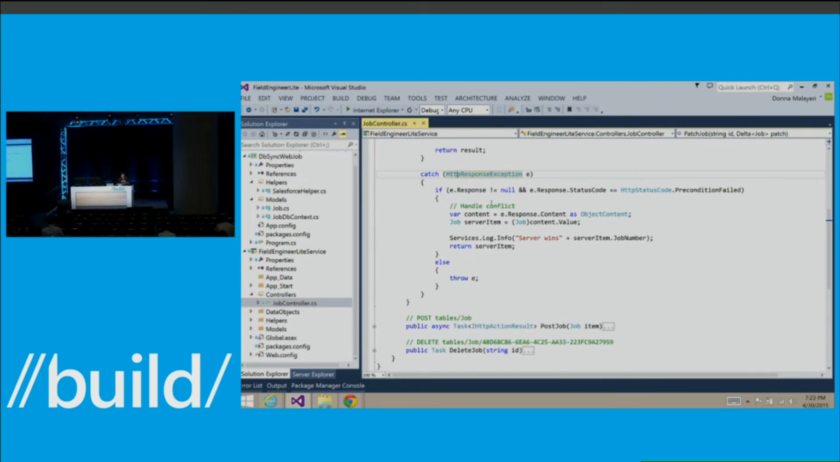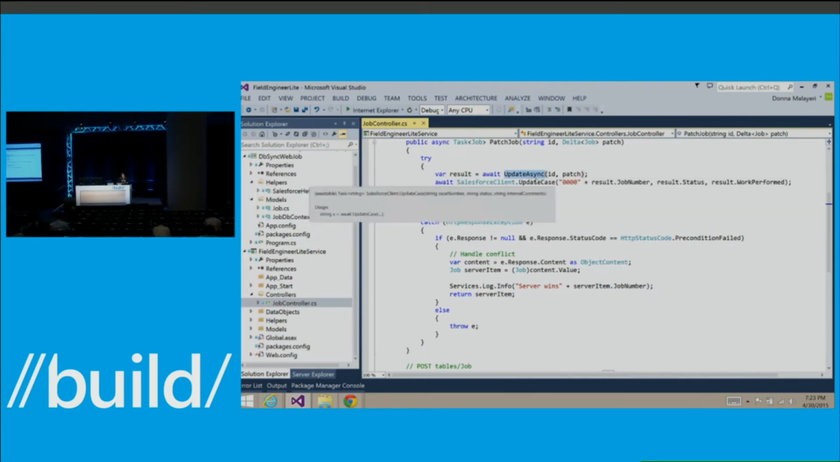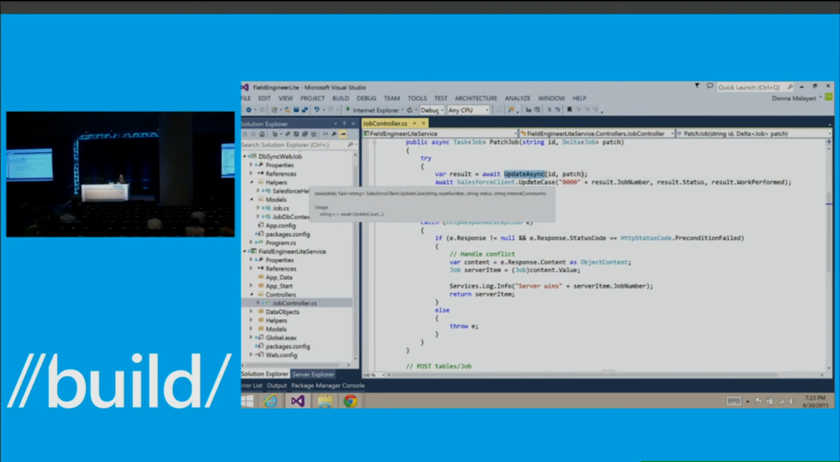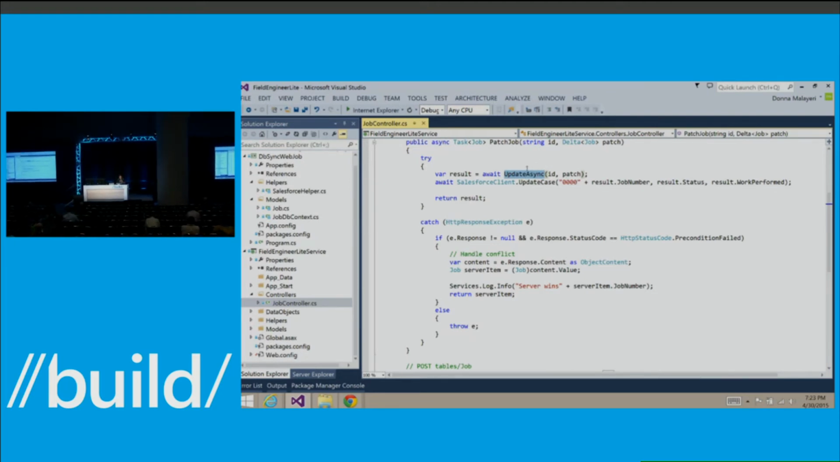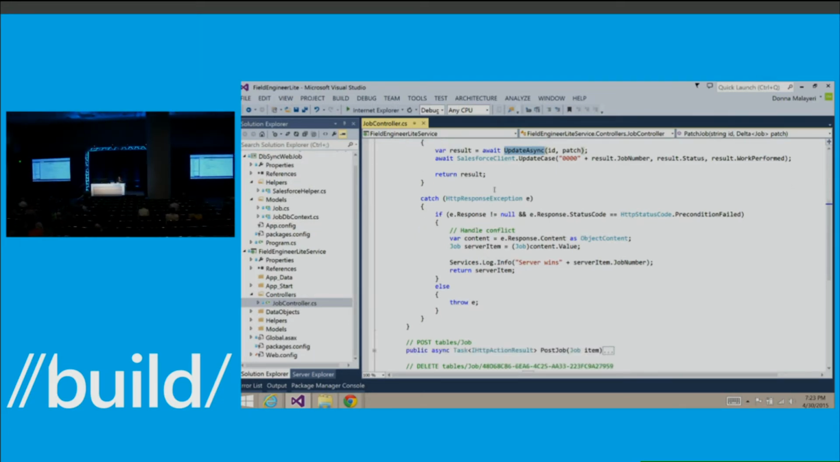And so here, what it's going to do is try to update the database. And the database is where I have that version field set. Because it's a SQL row version, every time the data is updated, the version is going to increment. So here, what the backend does is it catches the exception. And if it gets precondition failed, the 412, then it's going to decide what to do. In this case, it's going to do a server wins.